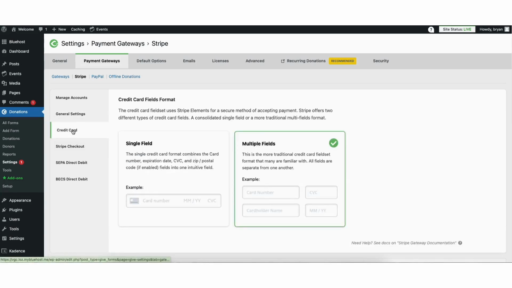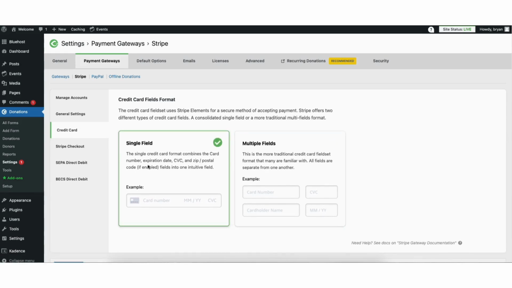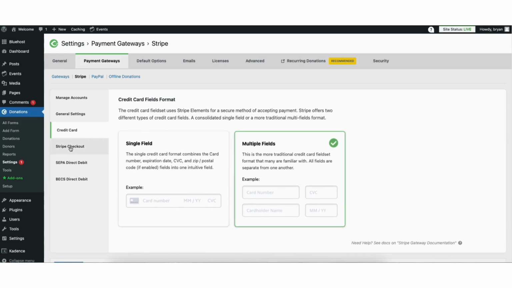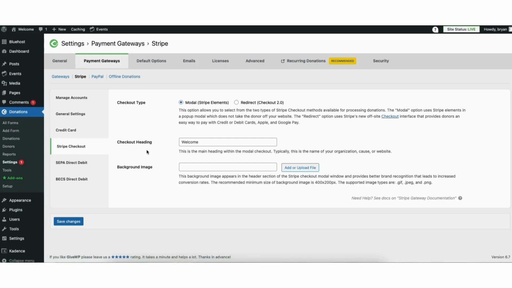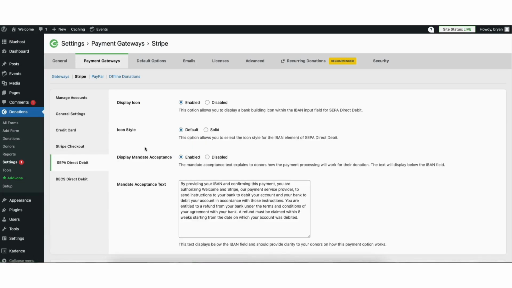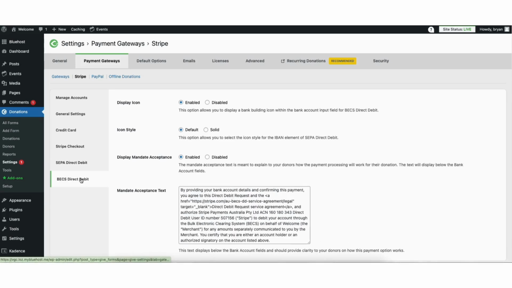If you click Credit Card, you can select how it will show. You can select single field or multiple fields. If you click Stripe Checkout, checkout type can stay as is. Checkout heading you can change. Usually this will be the name of your organization. You can choose to add a background image if you'd like. If you click SEPA Direct Debit, you can make changes here. For most, nothing will be needed to be changed here. If you click BECS Direct Debit, you can make changes here. For most, nothing will be needed to be changed here.